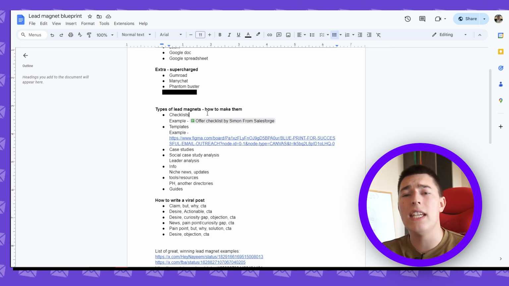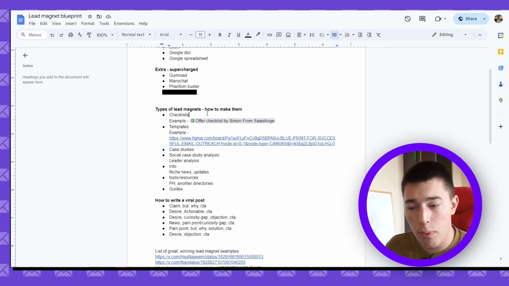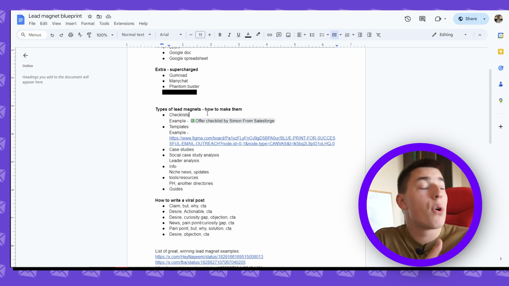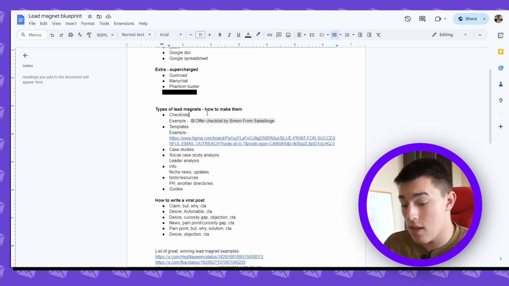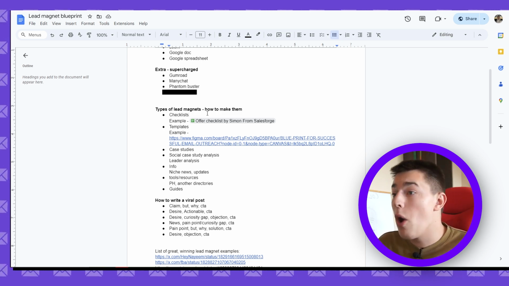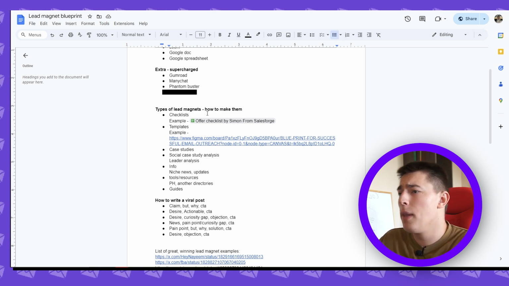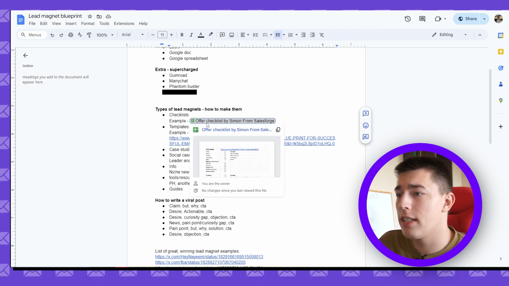This is one of the easiest things to create, and it's super useful because both newbies need checklists and also the professionals also need checklists, because all of us can forget things. So having a checklist is super useful. You can make any checklist. For example, an email sending checklist. I have an example here.